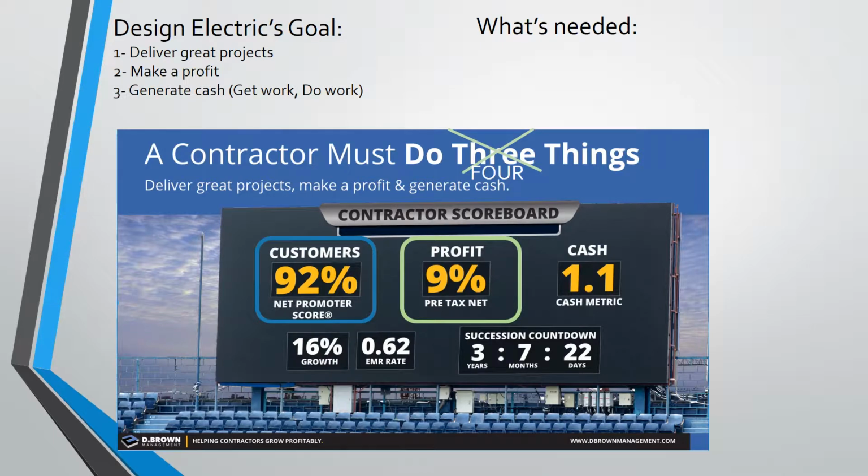Number 3, generate cash. We have to get work and we have to do work. It's much like a factory with raw materials coming in the door and finished products leaving the door. A steady flow will keep the company healthy. Number 4, closely tied to number 2, we want to reward our team members. The more profit we make, the more we can share. Fieldman is a core basis for tracking production, which allows us to give monthly incentive bonuses to those who are beating the budgeted labor hours and rate.